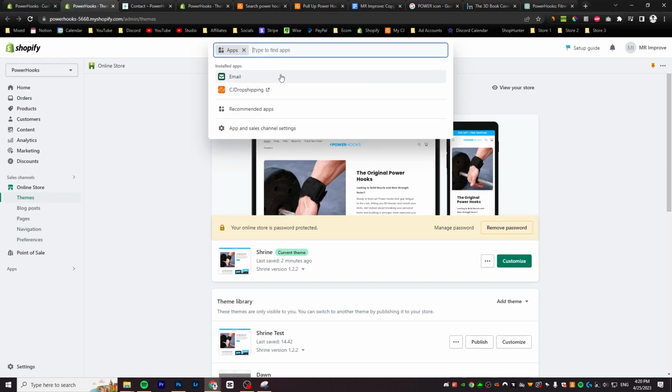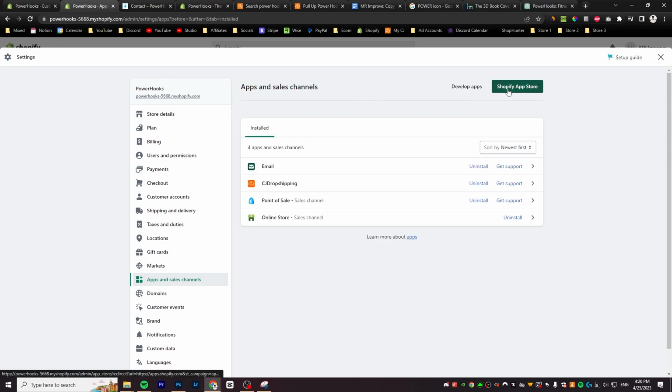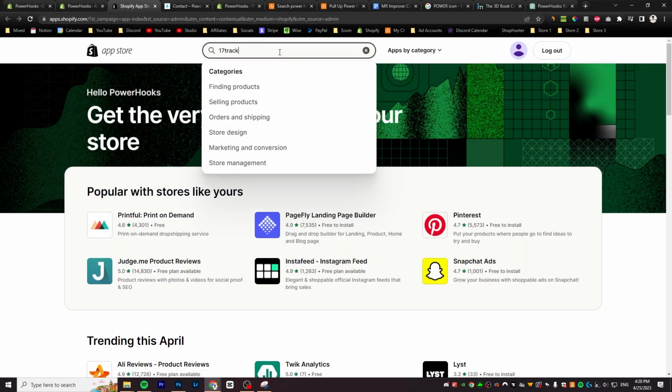Now what we need to do is install 2 apps. So the first is the tracking. So click Apps, then Apps and Sales Channel Settings. Then go into the Shopify App Store. Here search for 17 Track.